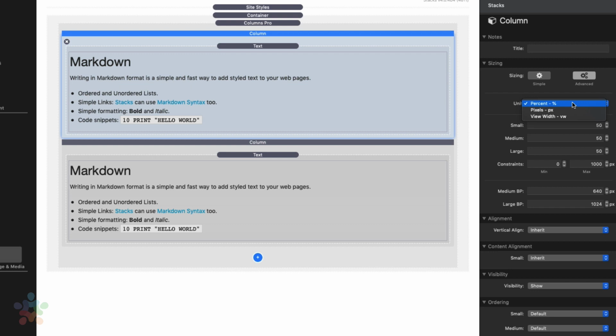Okay. So here, for the more advanced users, we give you the options, right? You can have percentage width, pixel width, viewport width. And you can have different sizing for small, medium, and large. You can have minimum and maximum width as well. And then we also give you access to the exact breakpoints for that sizing. Okay, so we give you a lot of options here. A lot of really advanced stuff.